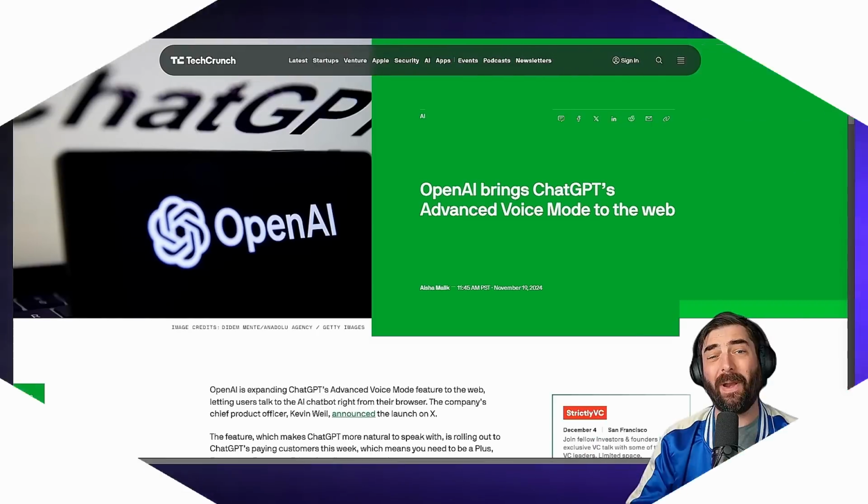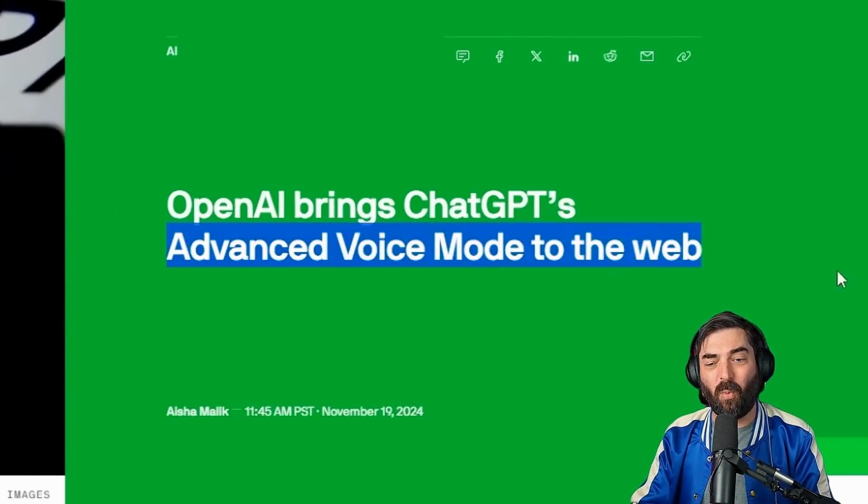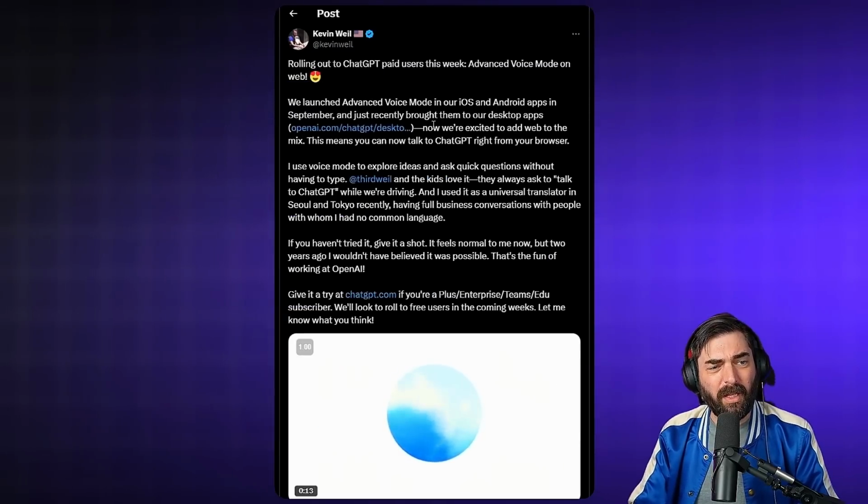Starting with the fact that OpenAI is finally bringing their advanced voice mode to the web. Now, we've already had advanced voice mode available on the mobile app for a little bit now. They recently rolled it out on the desktop app. Well, now it is going to be available inside of the browser app. This is based on an announcement from Kevin Weil here on X.